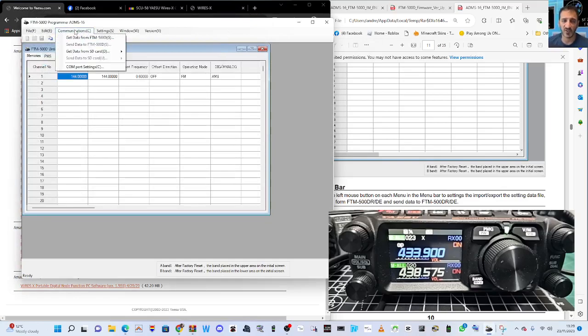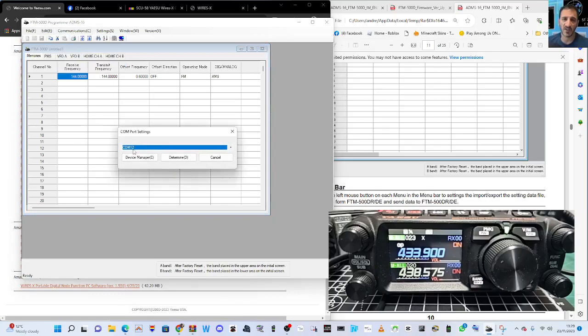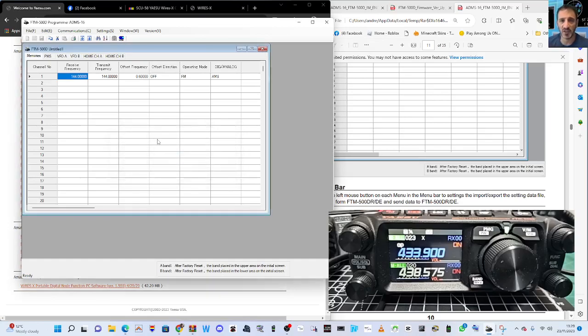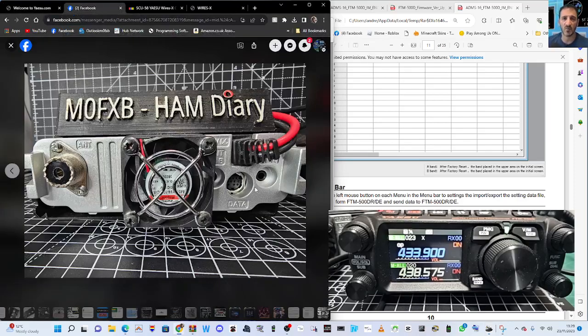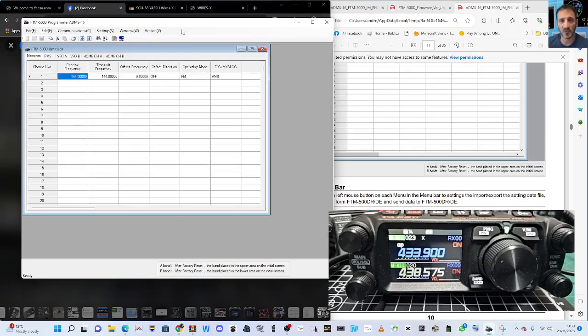So go to communications, scroll to the bottom, and it says COM port settings. You're not connected yet, you see, and then on the right, you've got a drop down. Select the 12, and then click determine, and that means you're connected now. So we've got the cable connected to the back of the radio, which is here. We've got the software open. Now let's tell the radio to start reading and writing.